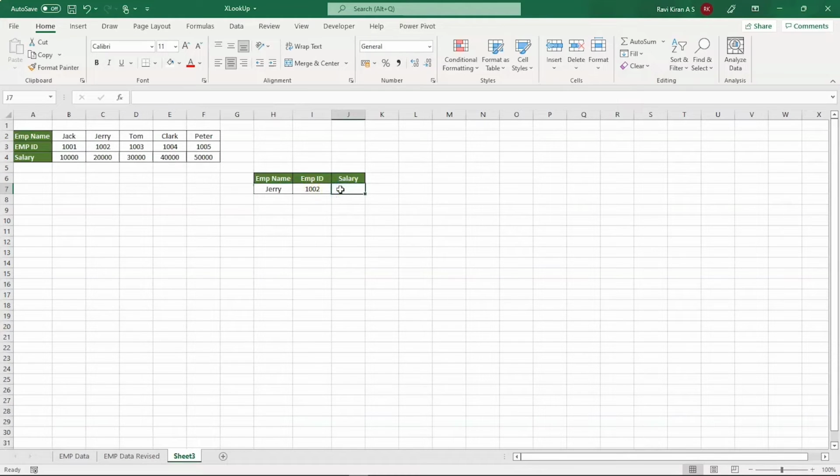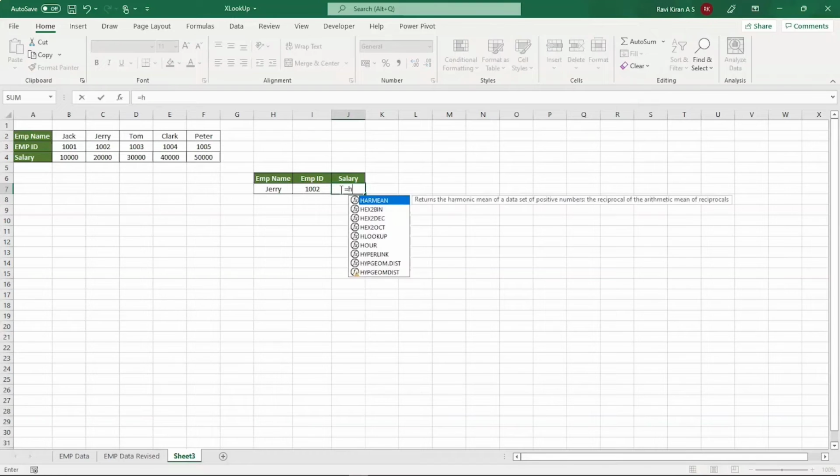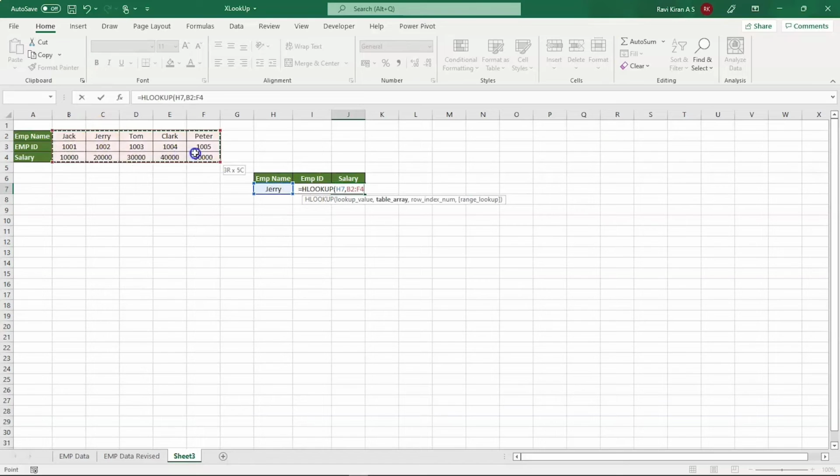Now similarly, let's find out the salary of all the employees using HLookup. Equals HLookup, and the lookup value happens to be the name of the employee. Now the table array, and next we have the row index number: salary happens to be the third row in the table, so 3, and then exact match. Close the bracket and enter.